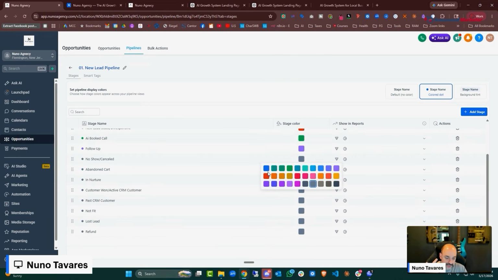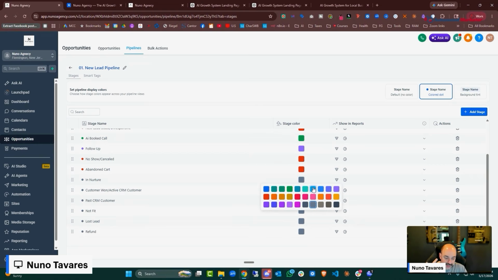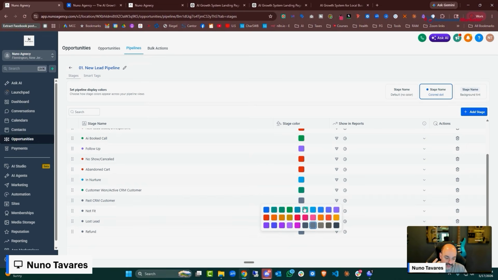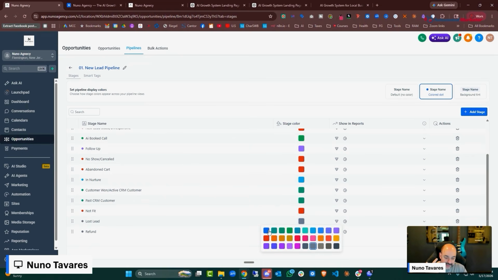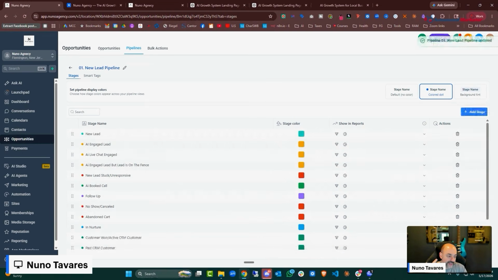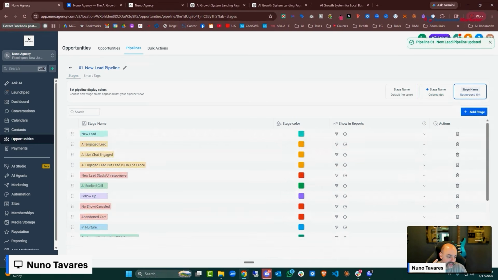No show, which again goes back to red, abandoned cart, red, and nurture, give it a blue. Customer 1, that's going to be super dark green. Past customer CRM, dark green. Not a fit, red. Lost, red. Refund, red. All right, a little bit of everything that you need. All right, so if I do that and I'm going to stage init, look at this.